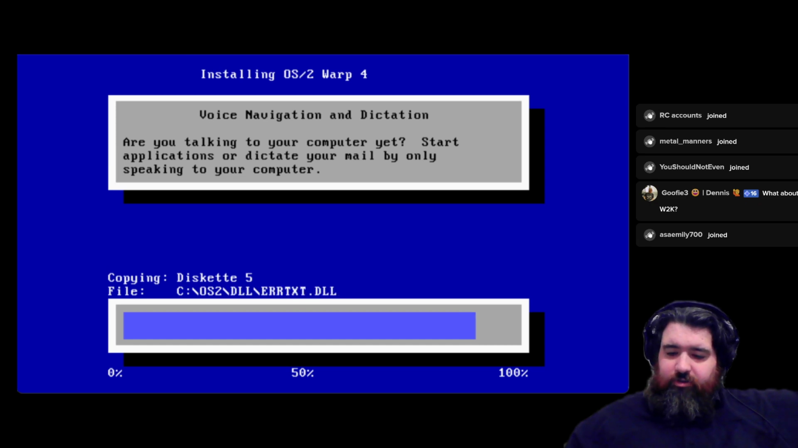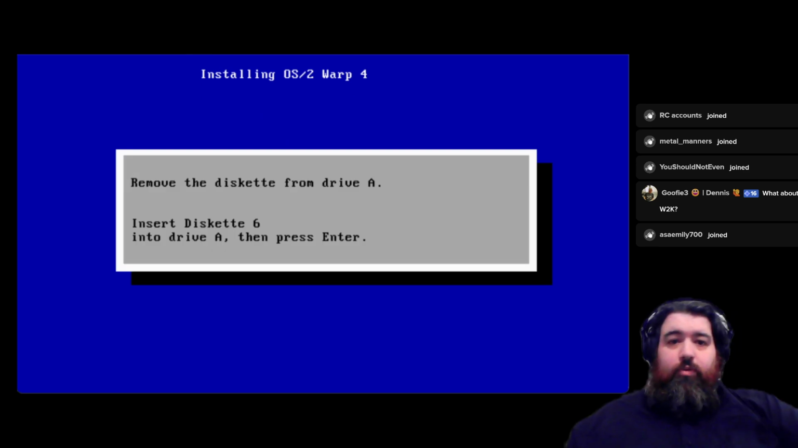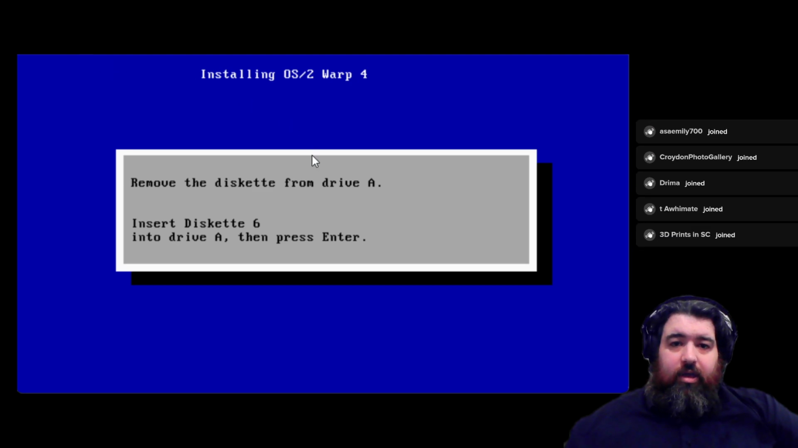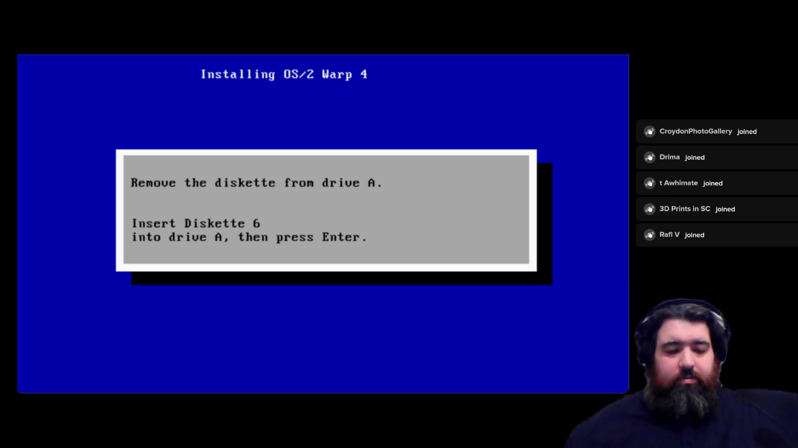What about Windows 2K? I'm actually going to check. Right, well, I've got to swap this floppy disk around first. Disk. And we're going to go disk 7. And I'm going to click enter. But Windows 2000. Oh, did I put the wrong disk in?